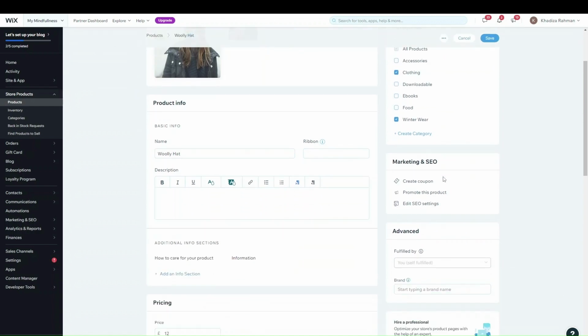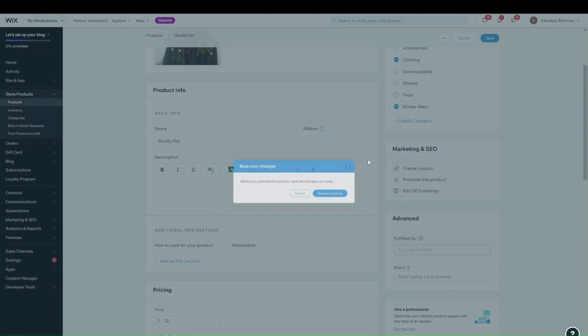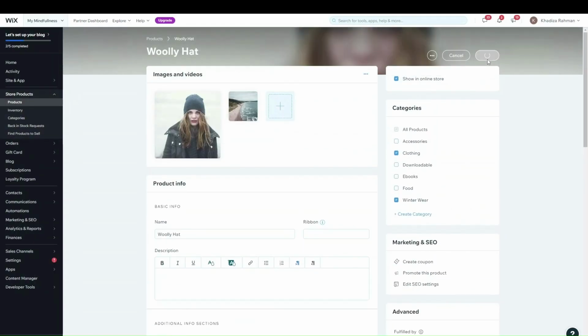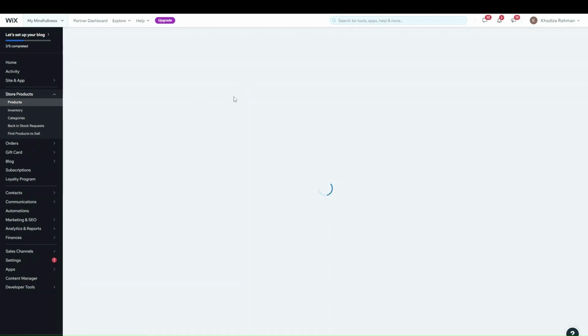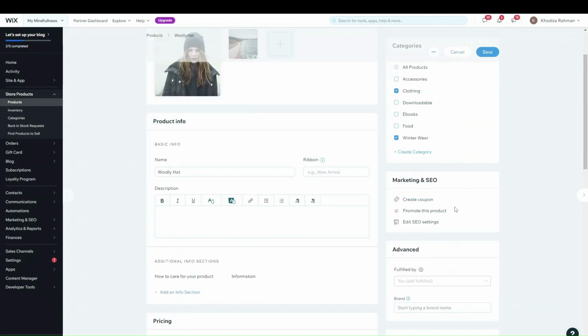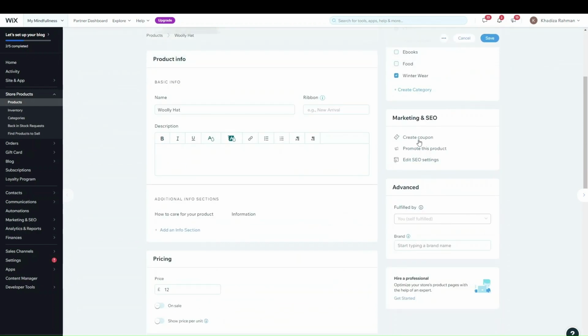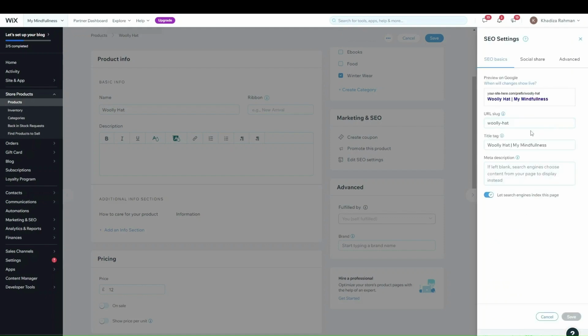And then you want to make sure that you're adding the SEO settings as well. If you click on edit SEO settings, you might need to save first, so we'll just save this product. If you've been taken back to the dashboard, just click back into the product that you were just working on. And you can see, edit SEO settings, and it'll show you the SEO settings currently for this product.